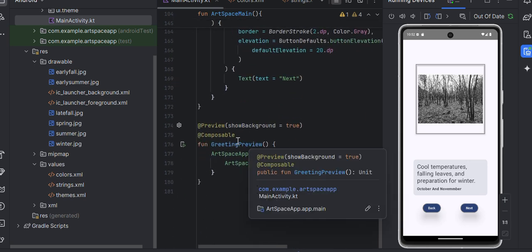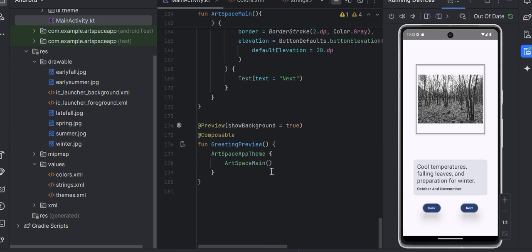We already discussed the preview function, and in this video you can also see the preview. By using show background equal to true, I mention true everywhere because I want a transparent background, so that's why I mention true here. Thank you.